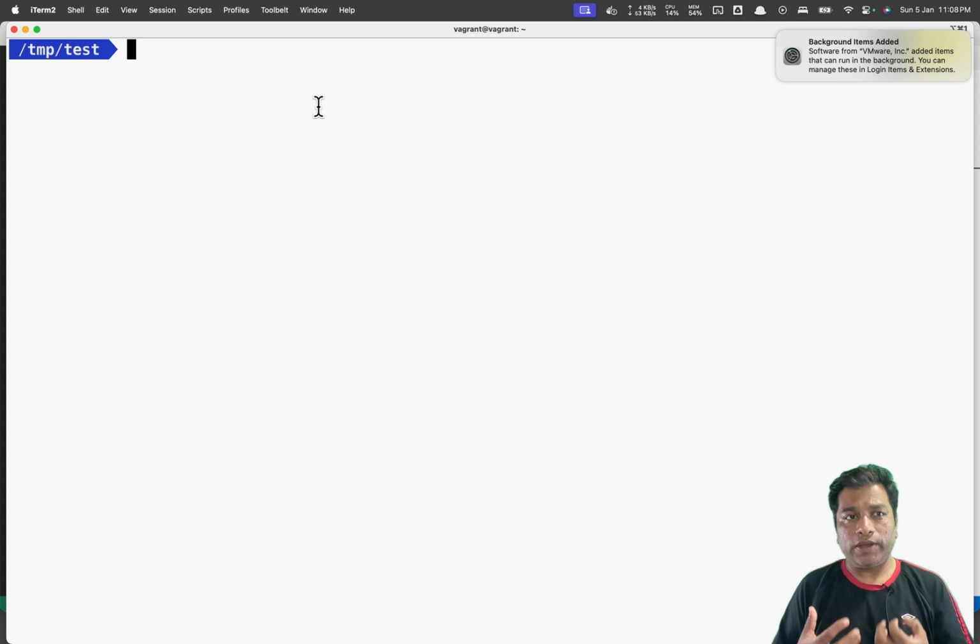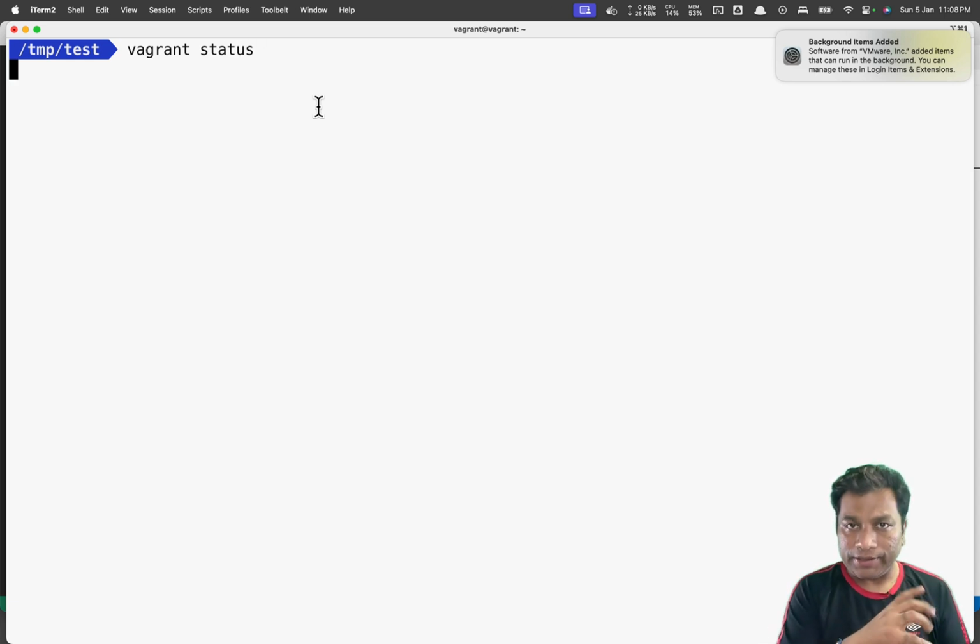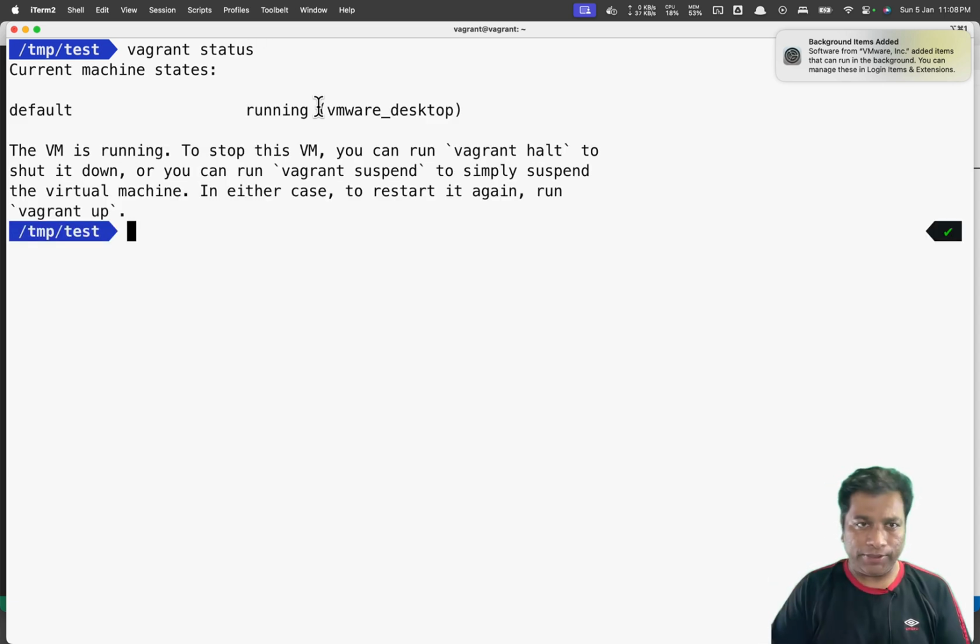I just wanted to give you a quick idea about how I create a virtual machine and how I see the status of it. Let me see the status one more time. Last time it was showing me it was not created, but because it is now created and booting, you can see that it's running at the moment.